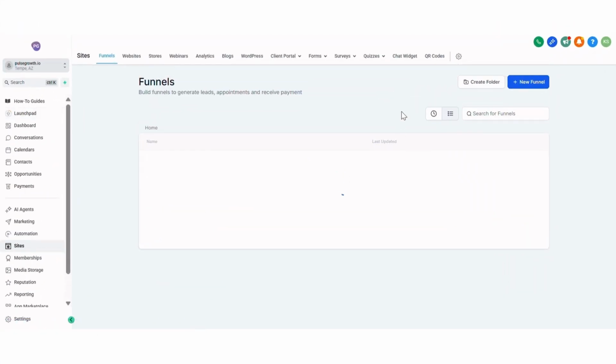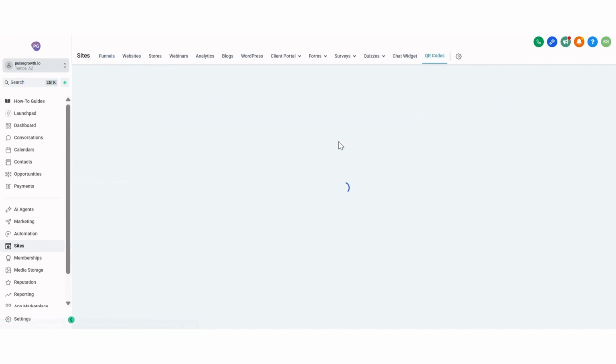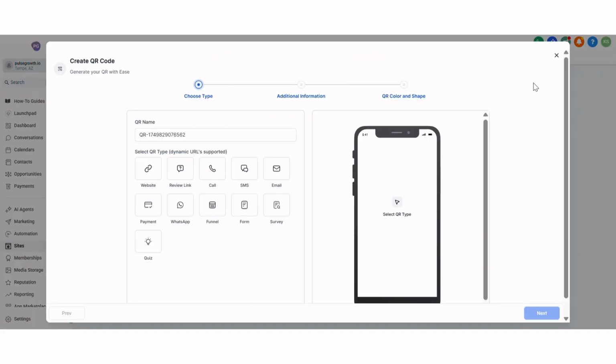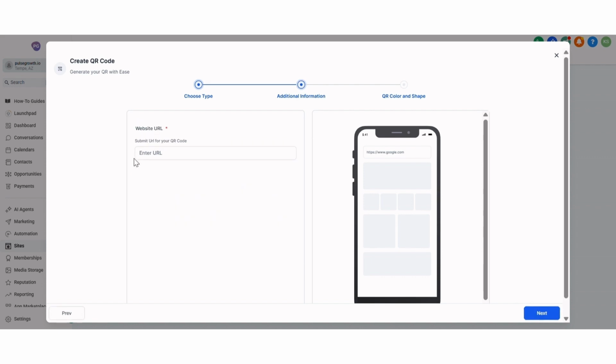Log into your account. Head over to Sites and click on the QR Codes tab and hit Create QR Code. You'll see different types of QR codes to choose from. In Website QR, you can paste any URL, your homepage, calendar link, or promo page, and when someone scans the code, they'll be directed to that link.